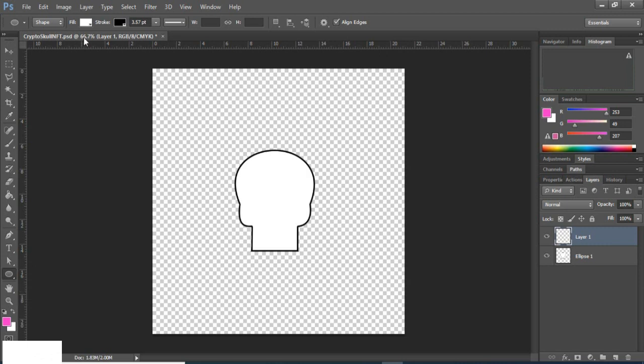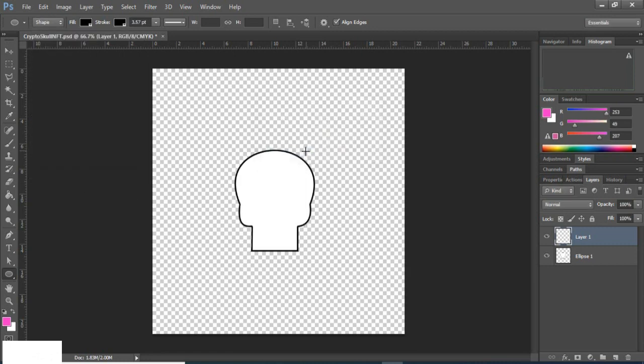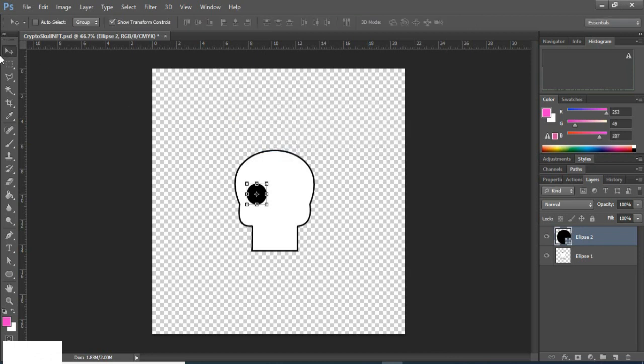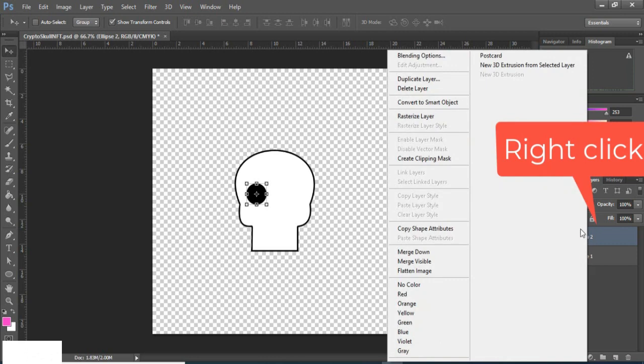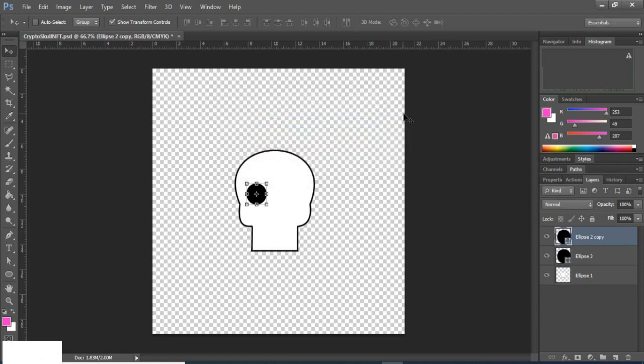On the new layer we will create the eyes. So let's take the Ellipse Tool and select black color. Okay, and now eyes. Okay, so you can set the position, and apply this transformation. And let's go to this layer and create a duplicate layer. Okay, and duplicate ellipse copy. Okay, so this is the eye.